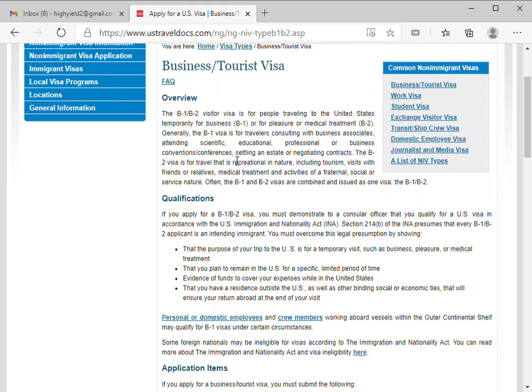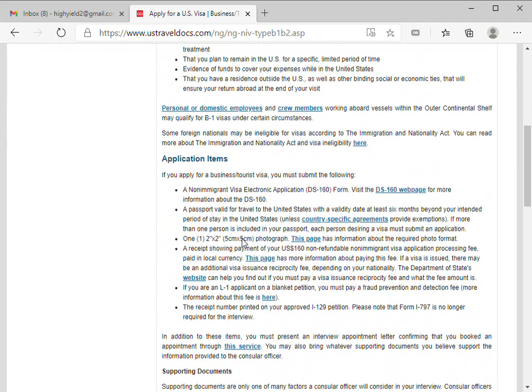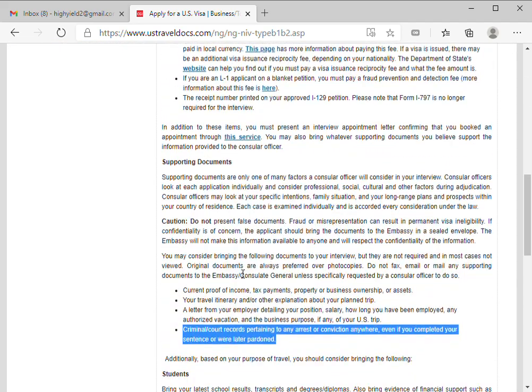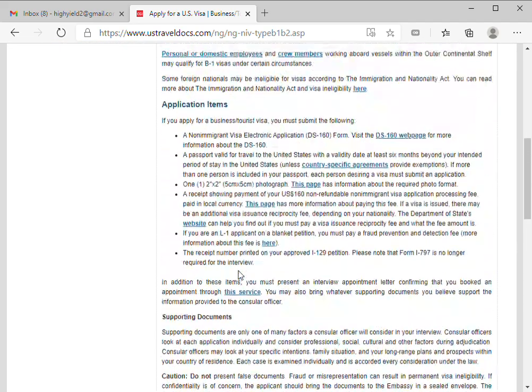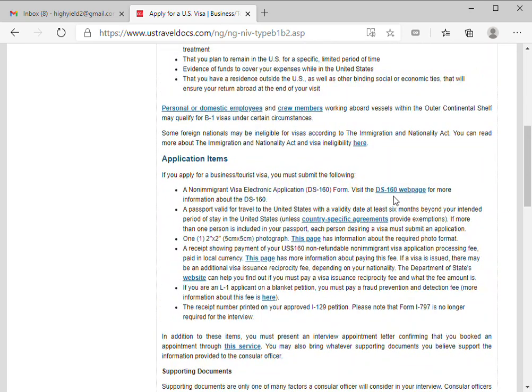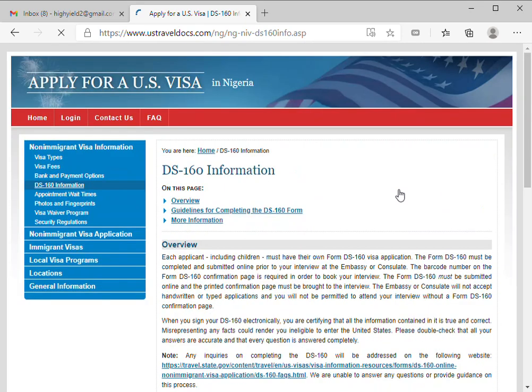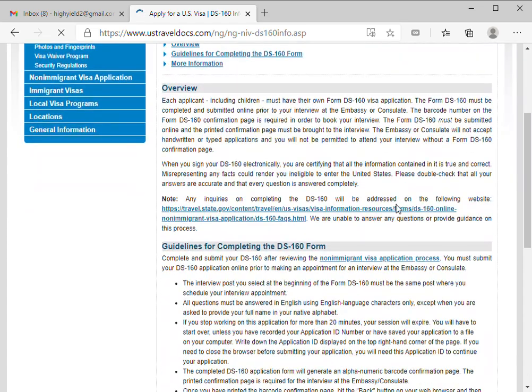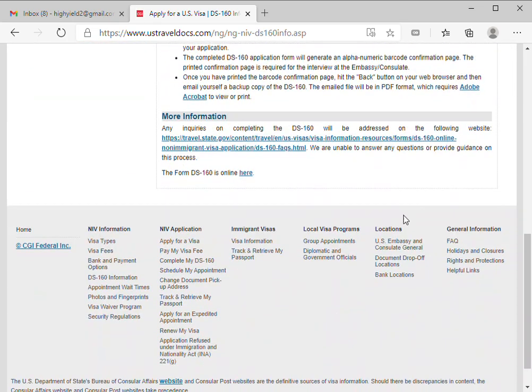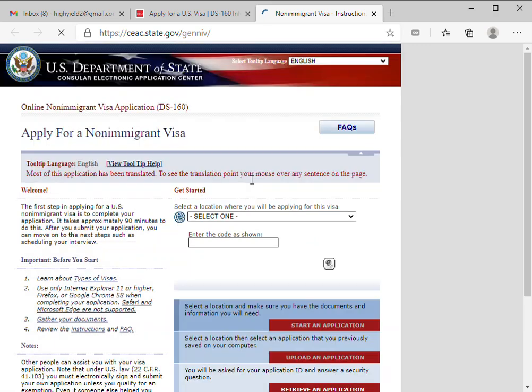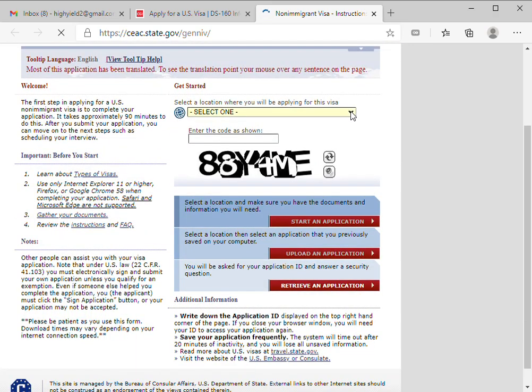Now, after going through this, you're applying for B1, B2. You've seen the items you need. You've seen all the supporting documents. The first major thing you need to do is to go to this place, DS-160. Then you come here, you click here. This is where the form is.